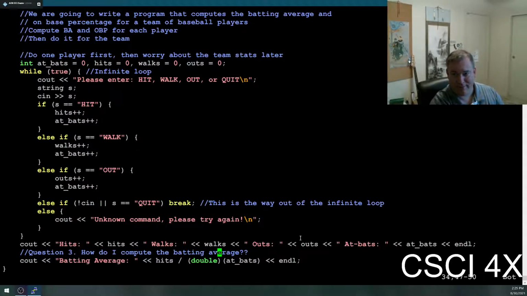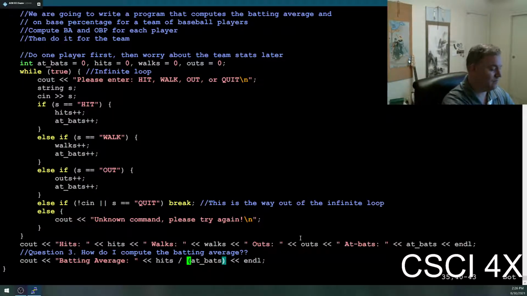That works fine. Not recommended though. This is the old C way of doing it. This is how the C programming language does casting. Casting is when you convert from one type to another. So this will convert at-bats to a double. It looks a little weird. Looks like you might have an order of operations issue. So it's probably better to do it this way where it looks like a function.